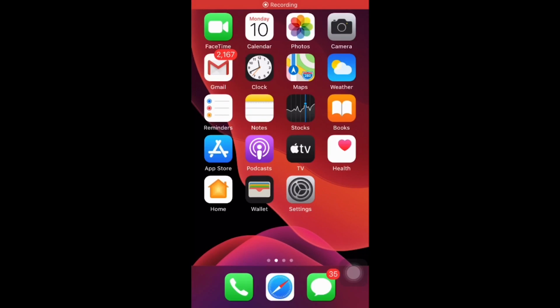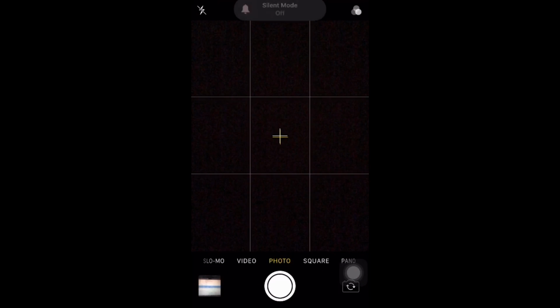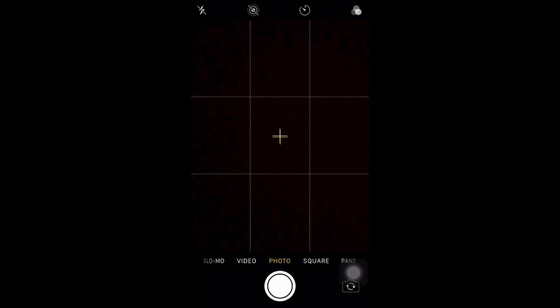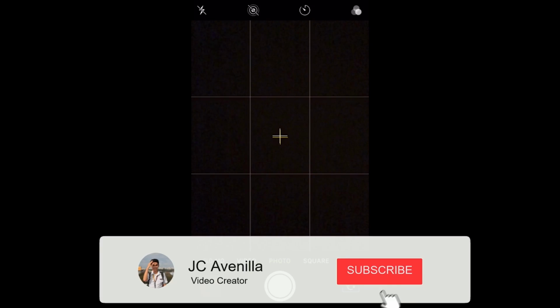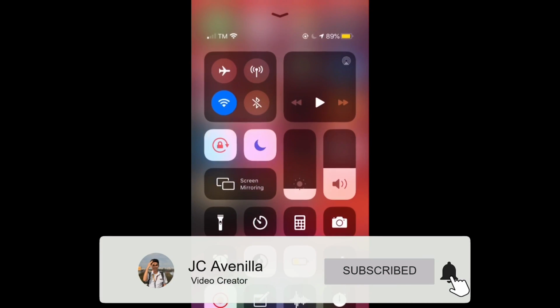Hey guys, in this video I'm going to share with all of you how to remove the annoying shutter sound of Korean and Japanese locked iPhones. So the first thing that you need to do is to make sure your device is jailbroken.